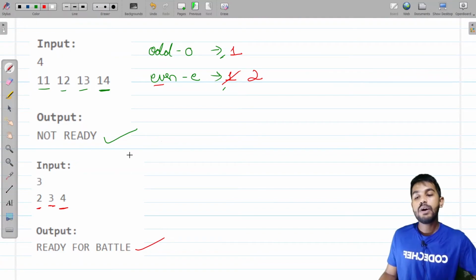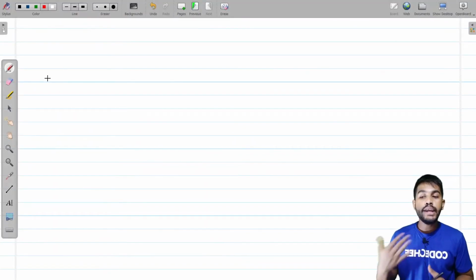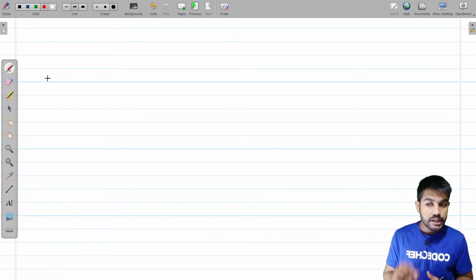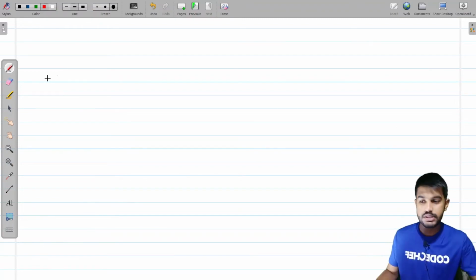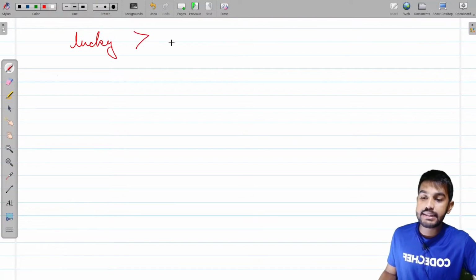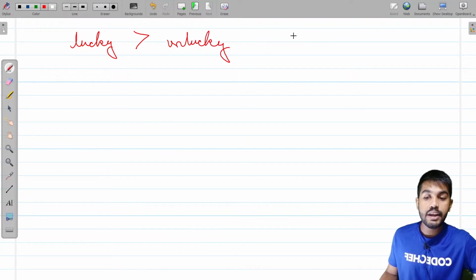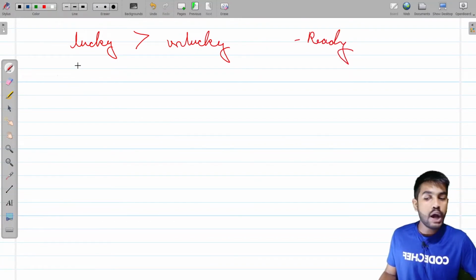Now let's see how we can implement this. We need to check if the number of lucky soldiers is strictly greater than the number of unlucky soldiers. So lucky is greater than unlucky. If this is true, then we are ready, else we are not ready. So who all are lucky?